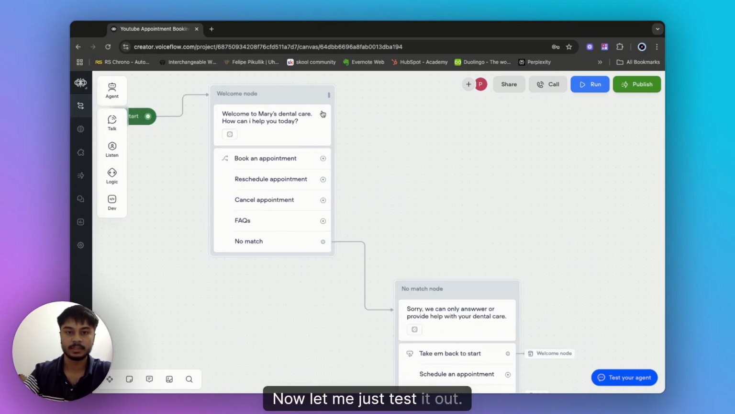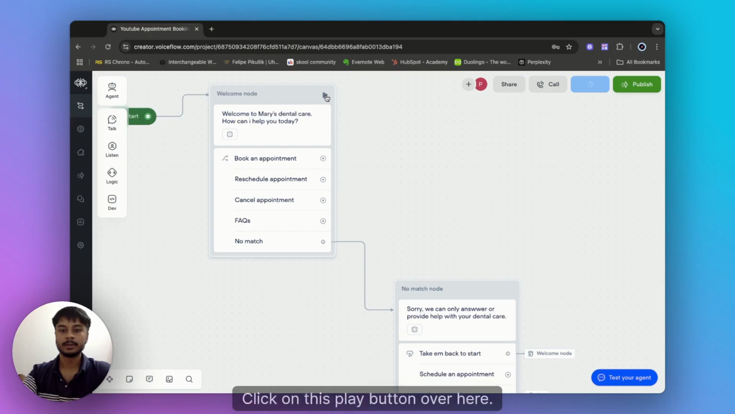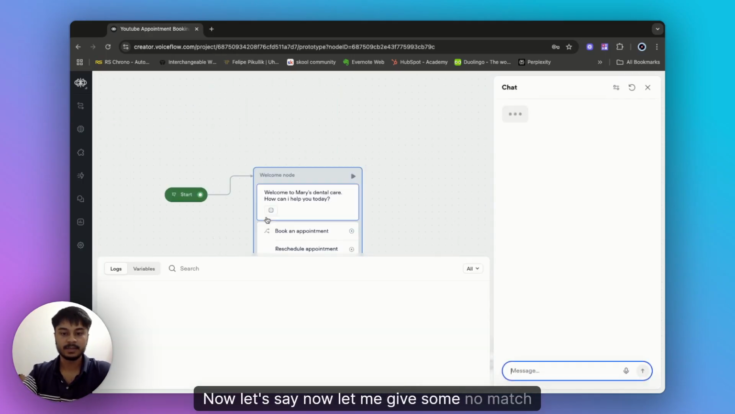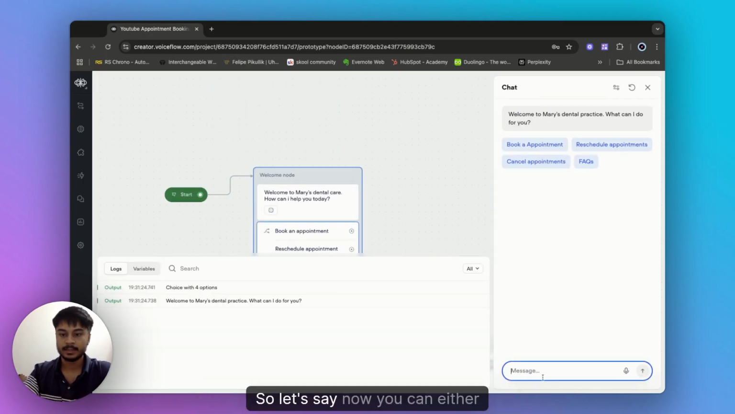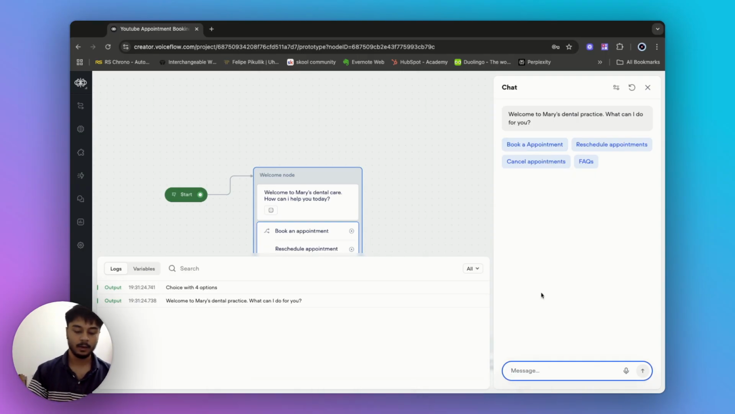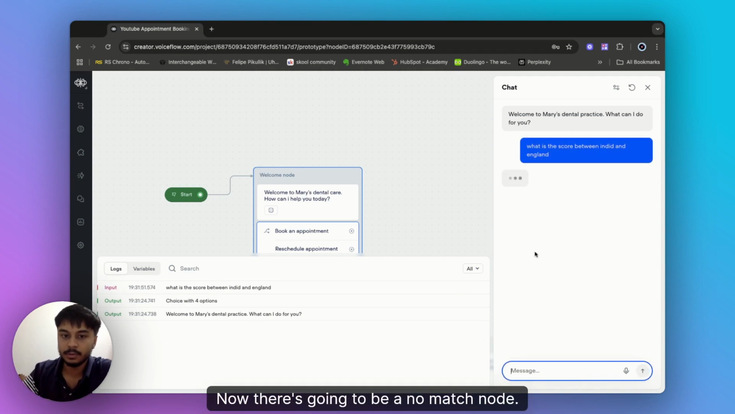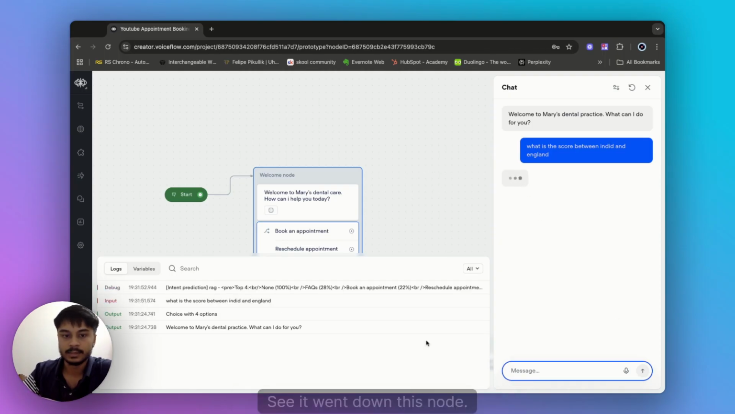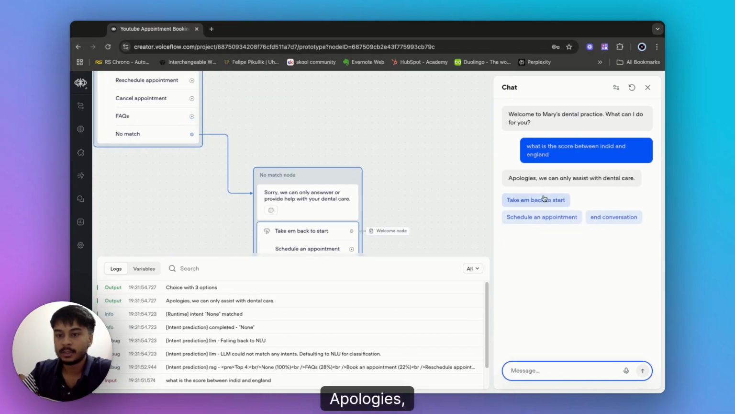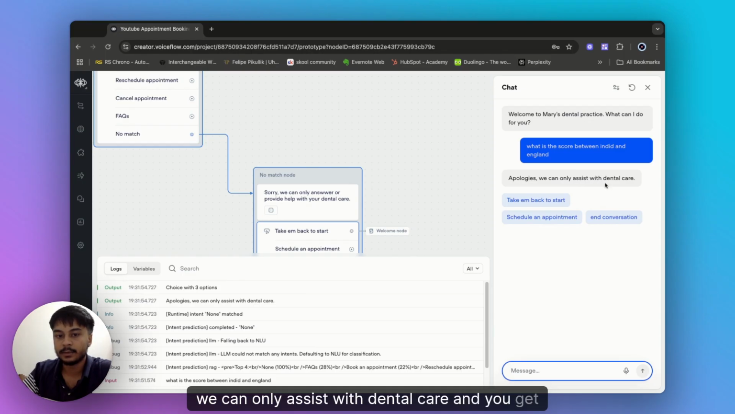Now let me just test it out. Click on this play button over here. Now let me give some no match variables. You can either select from here or you can just type in. So I'll be like, what is today's cricket? What is the score between India and England? Something like that. Now this is going to be a no match node. It will go down that node over here. See, it went down this node. Apologies, we can only assist with dental care, and you get these three options.